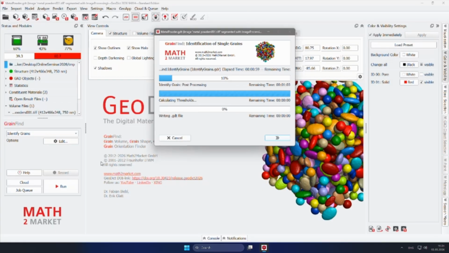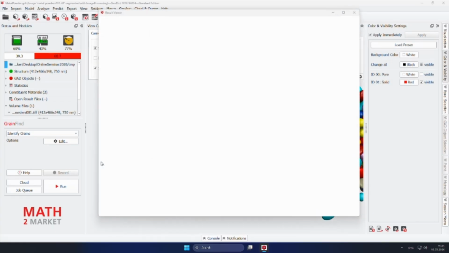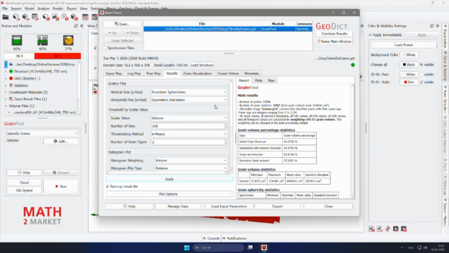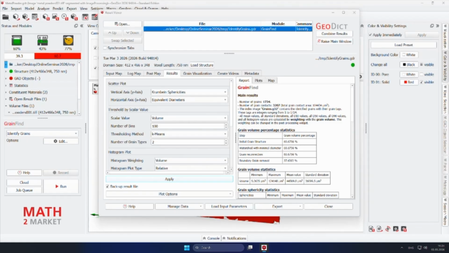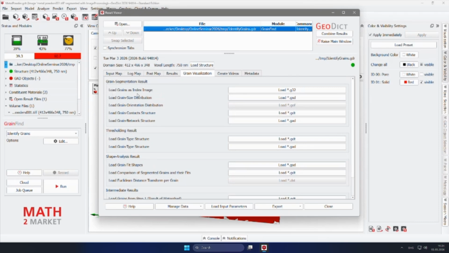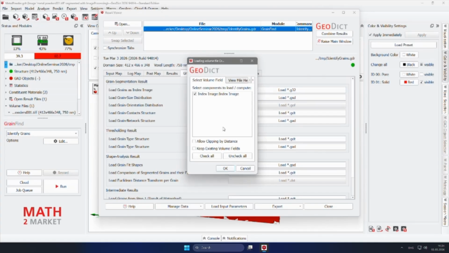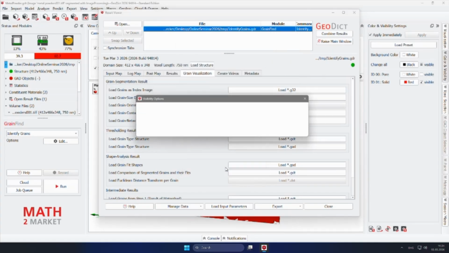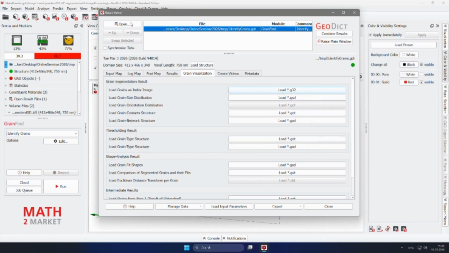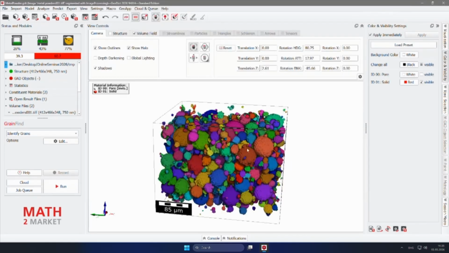So now it should be ready. Yeah, so here we are. And at first, in the results, we will have a look at the identified grains. So we can load here an index image where every grain gets a different color. We load that. We want to set the structure to be invisible so that we can see just the index image of the identified grains.